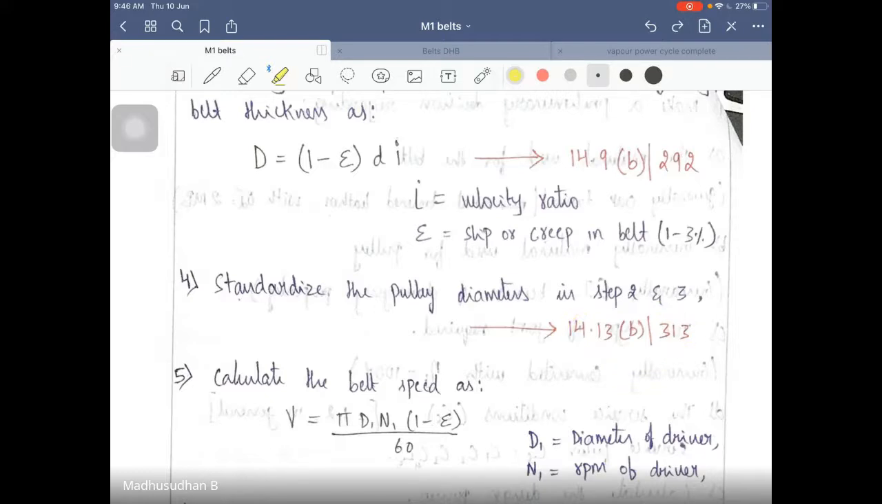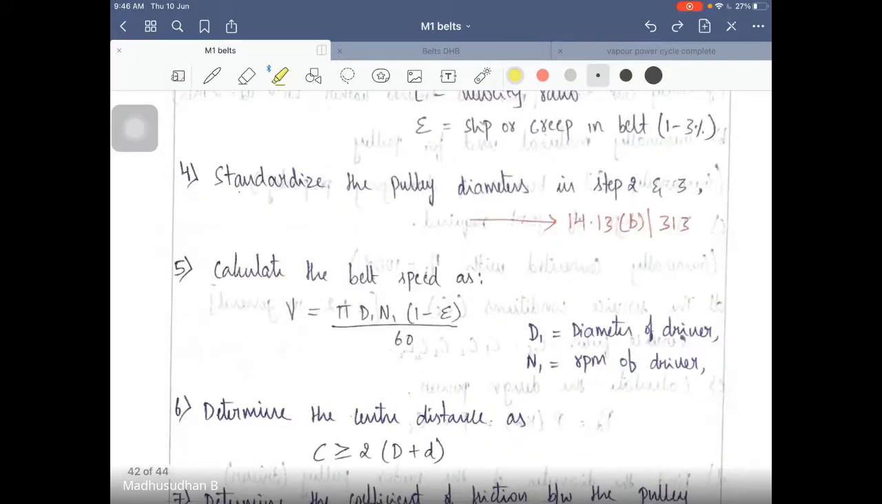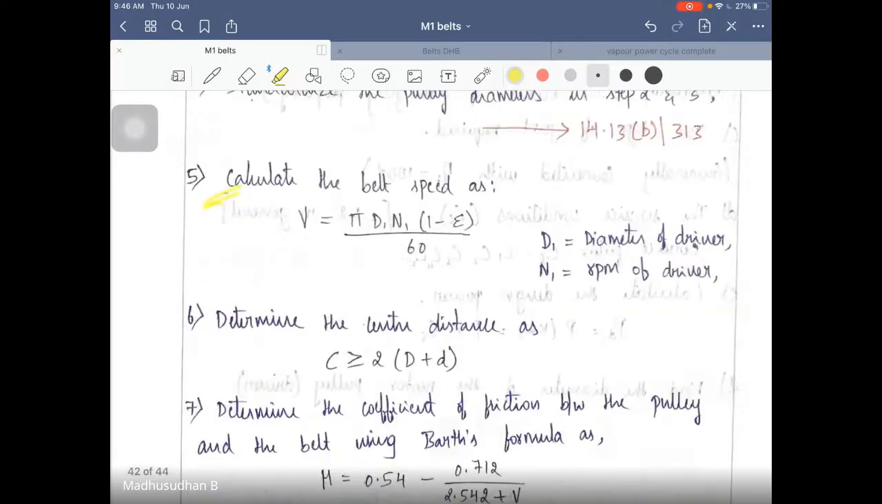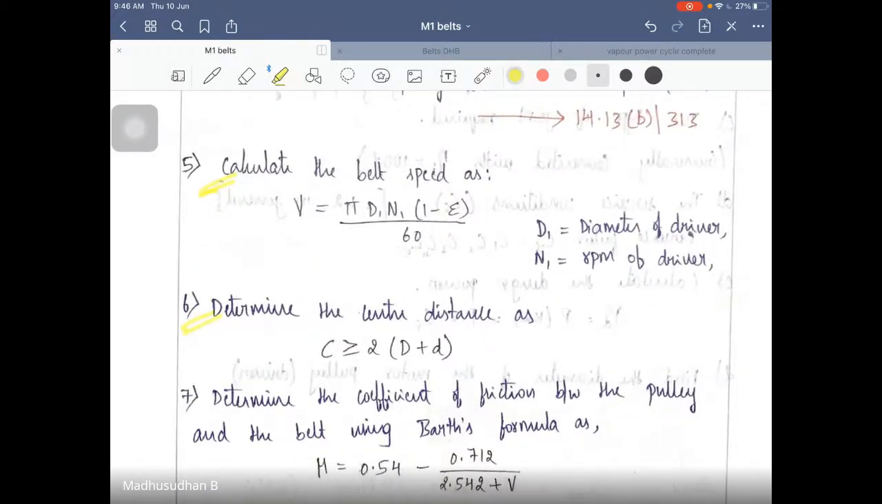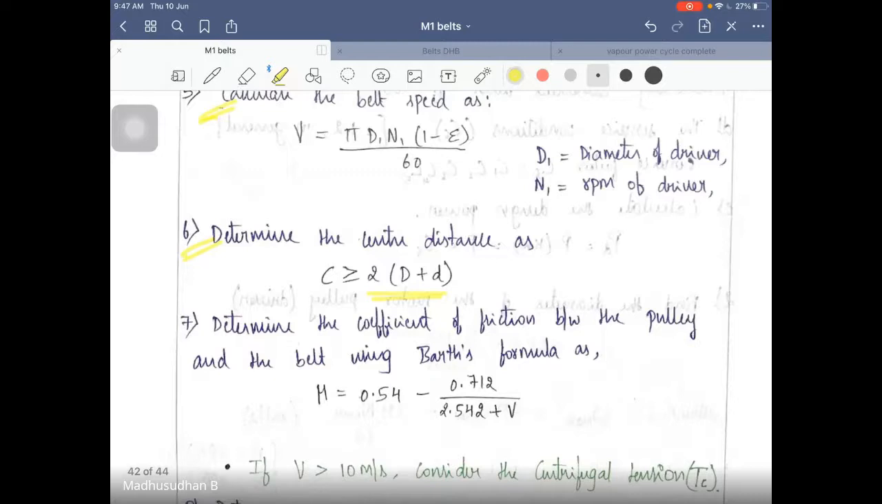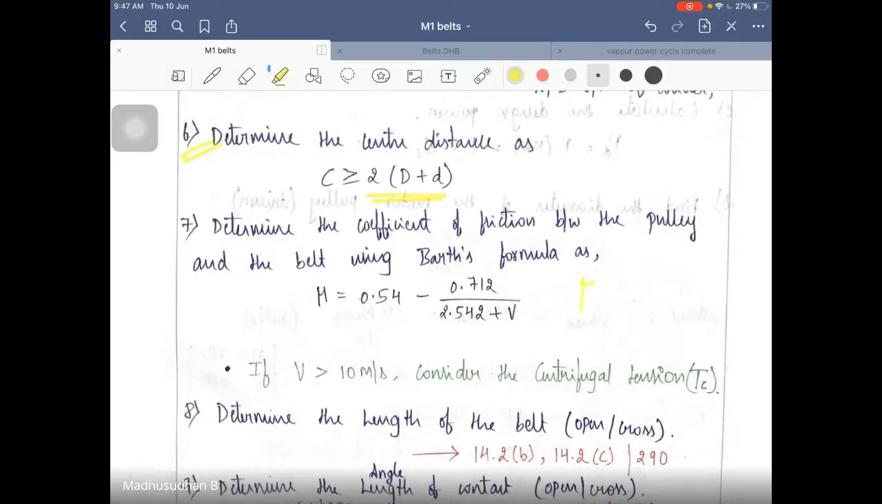Once the diameters are calculated, now you will calculate the velocity in step number 5. In step number 6, you will calculate the center distance, which is given by 2 times of D plus d. Step number 7, you'll calculate the value of MIF using Bath's formula. This particular formula was already used in case of gas. Hope you remember that. The same formula is given in the data handbook also. You can pick that formula and calculate the value of MIF.